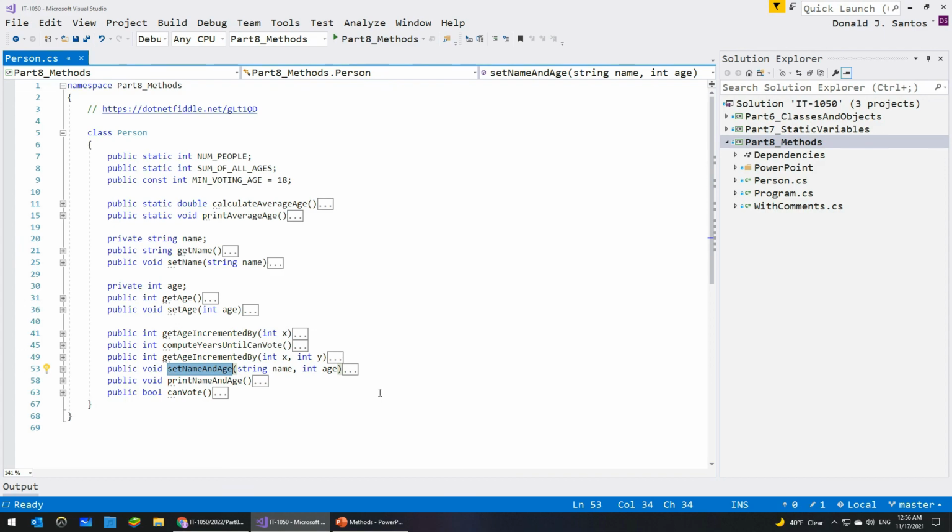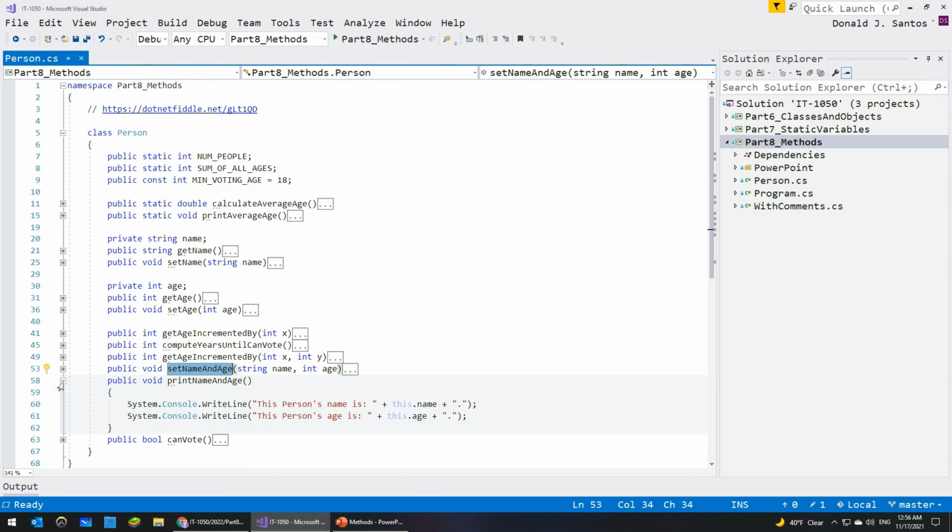Set name and age. This looks like a simple one. For some reason, I wanted to provide one method that can set both the name and the age, even though I already have the ability to just call two methods: set name, set age. So this looks like a simple state mutation, changing the name, changing the age. That's pretty simple. Once again, we have a print, which isn't going to change anything. There it is.